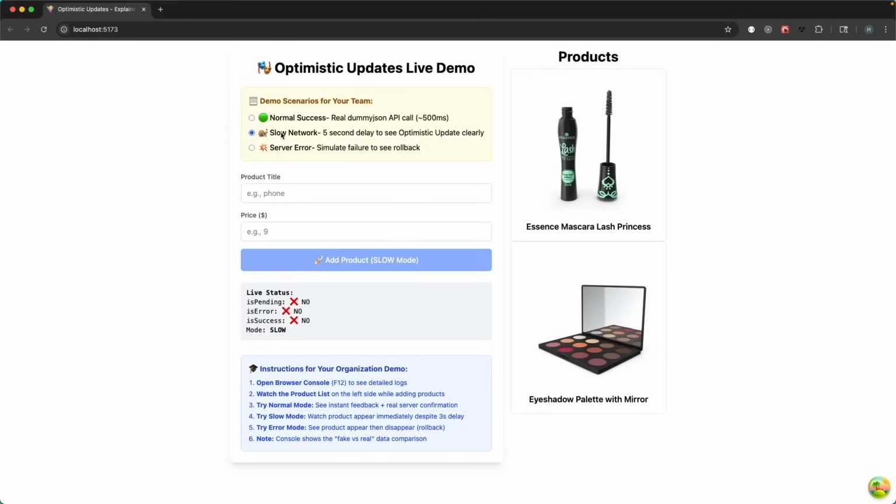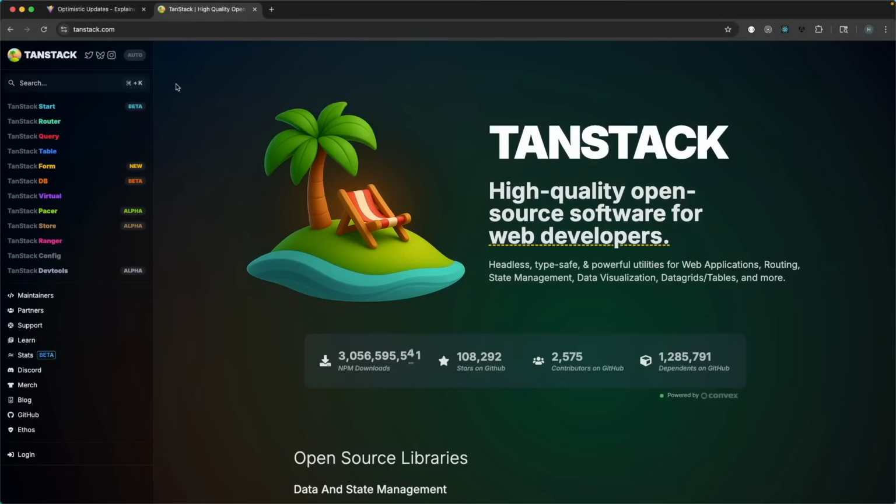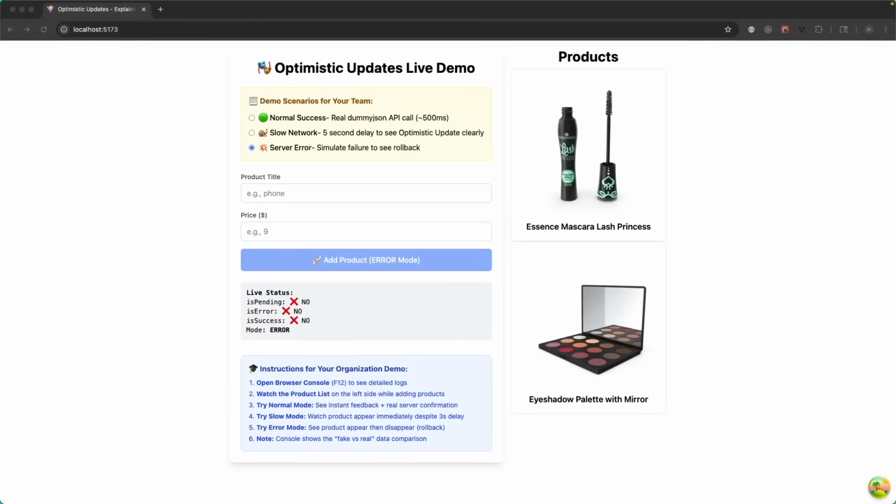I built the user interface in such a way that makes it easy for you to demonstrate the optimistic updates concept to your team or your company or your organization, just like I had to do 3 years ago. And as the TanStack suite of products becomes more and more popular, including Query, the concept of optimistic updates will be discussed regularly at corporations in North America and in the UK.